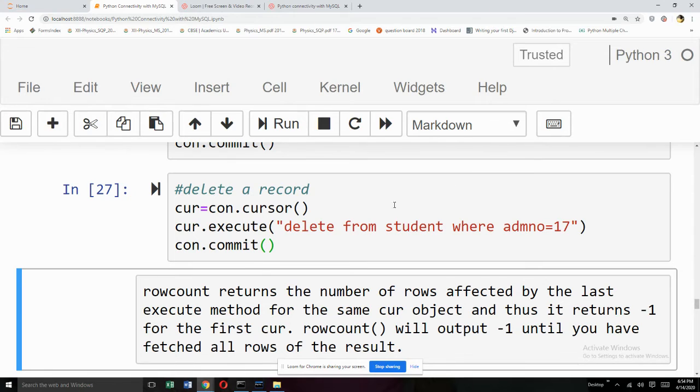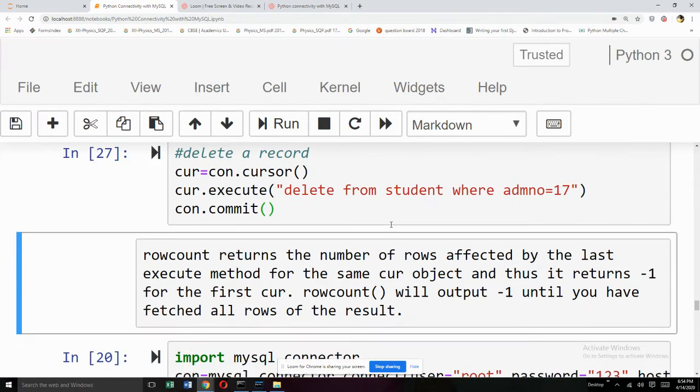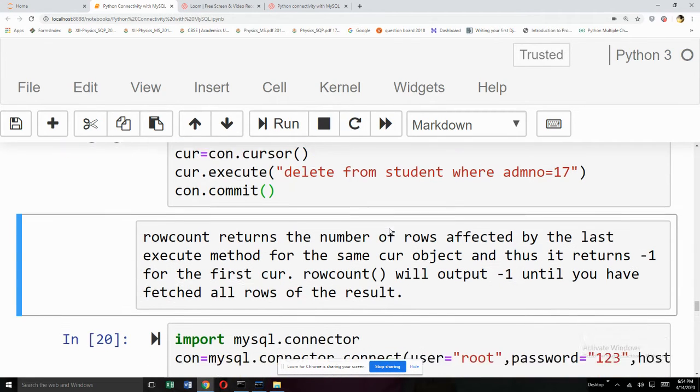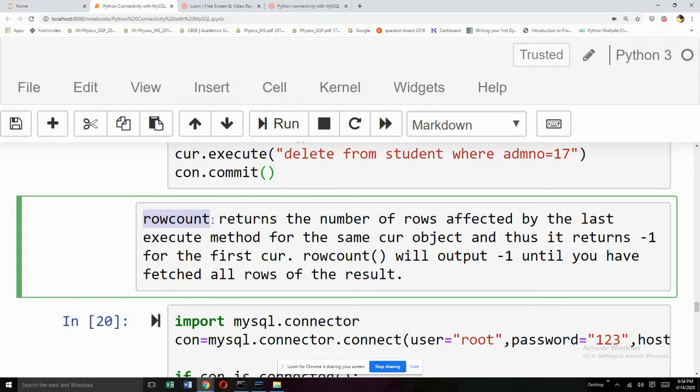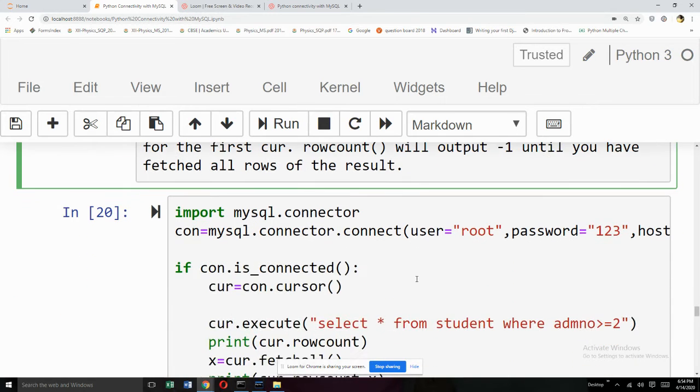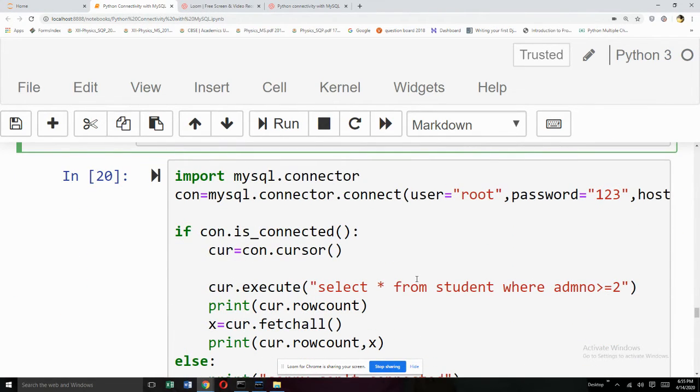Now, as I told you in my previous video, if you want to know how many rows this query has affected, then there is a variable called rowcount. Rowcount will return the number of rows affected by the last execute method. Rowcount will output -1 until and unless you have fetched all the rows of the result. What is the meaning? I'll show you here with an example.